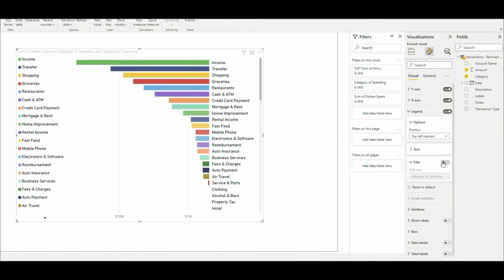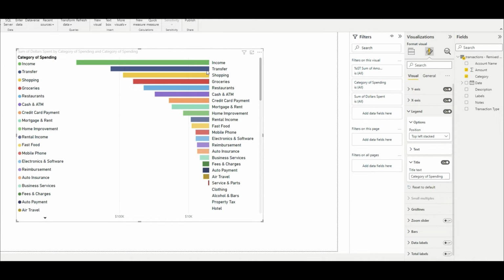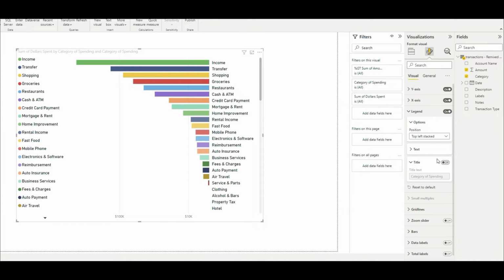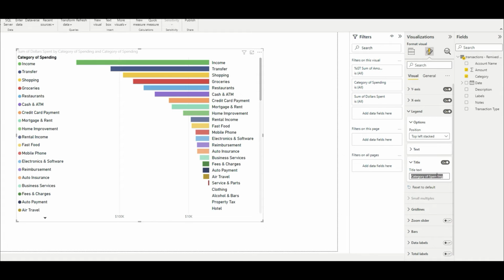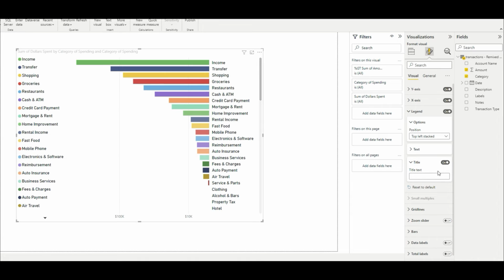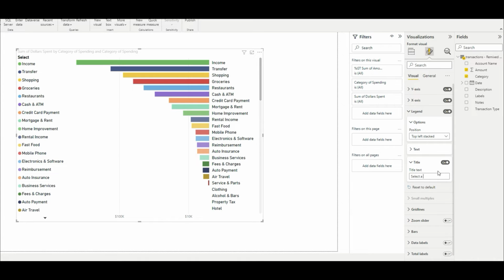So just like I said before with the category of spending title on the y-axis, we don't really need that because we know that that's the category of spending. But if we wanted to change that and say something like legend, we could, or we could even give the user instructions. Through here we could say, select category below, and then that would prompt them to say, oh, I didn't know I could select a category below, but then you can. So that's really neat.